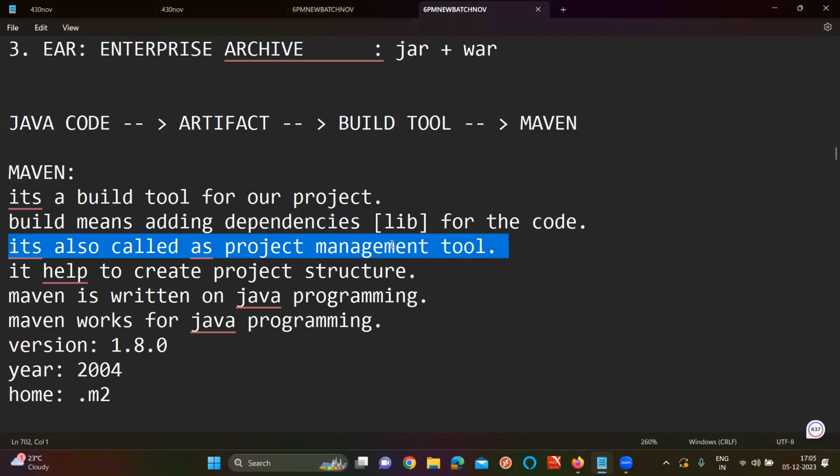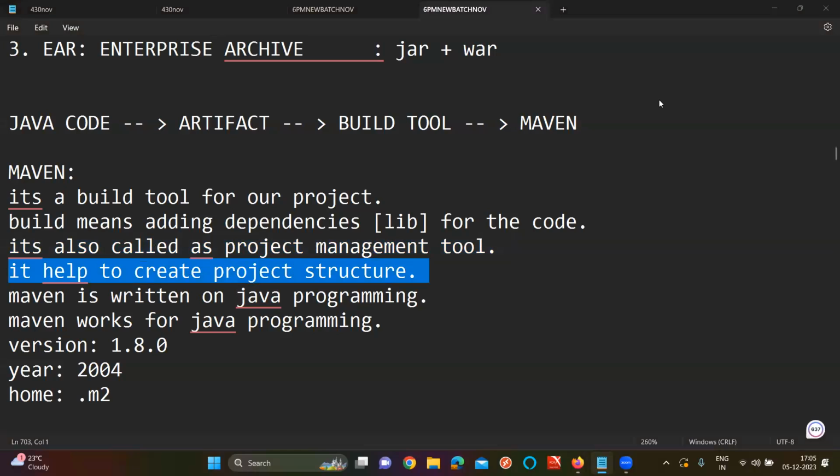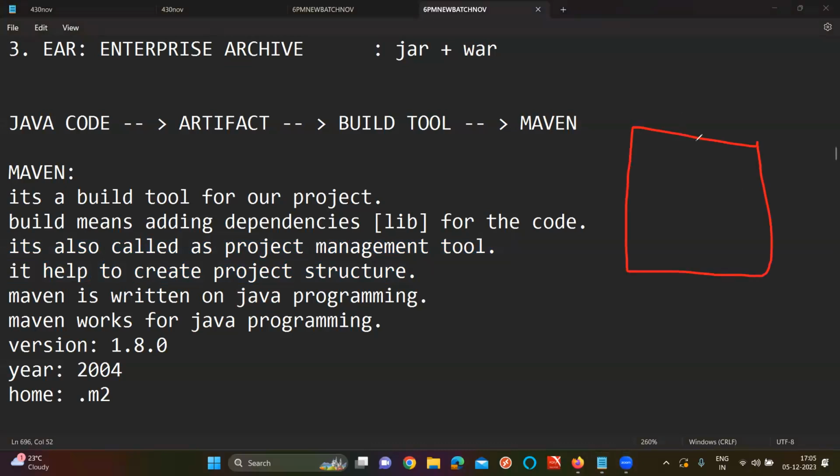Project management tool means Maven is going to do one favor for us. What is the favor? It helps to create the project structure. Project structure means, for example, let's consider this is my server, or my local machine. Here I have the application code. Now tell me, in the application code, all front-end files will be in one folder and all back-end files in one folder, correct?